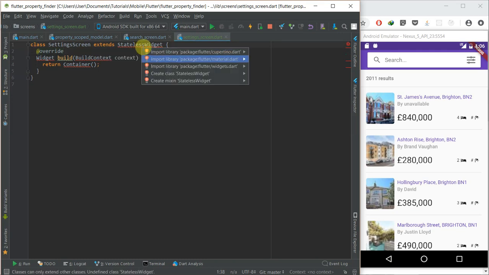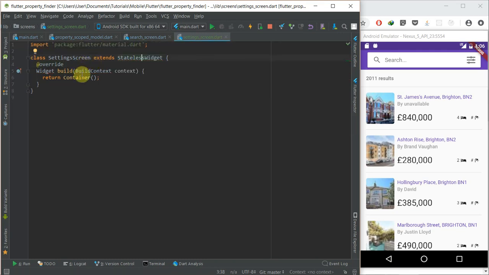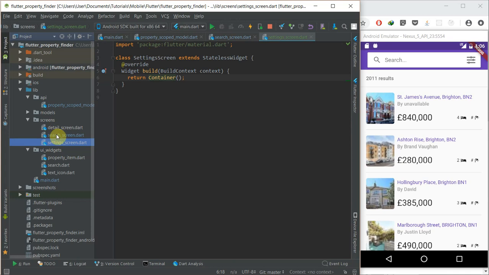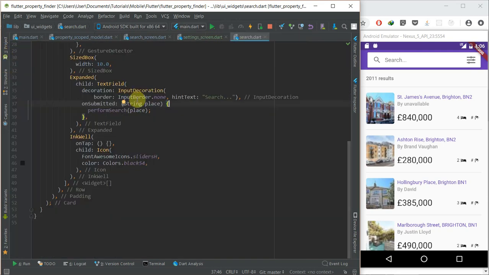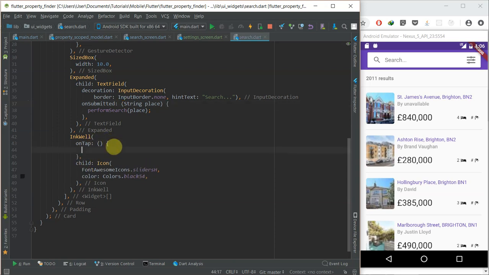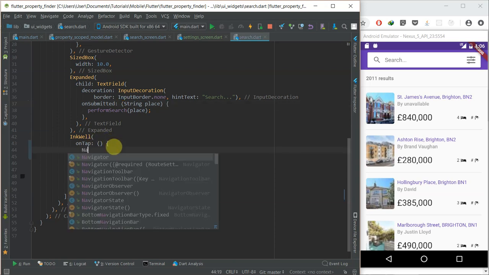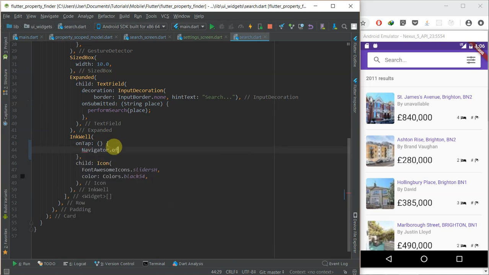Then I'll do my imports. So for this settings screen, we're gonna go back to this search widget over here. This search screen, the UI widget for the search, and we would create, where are you? Okay, yeah. So on top, we would navigate to the settings screen.